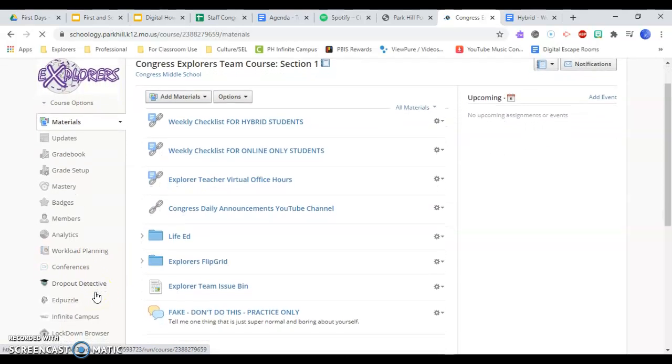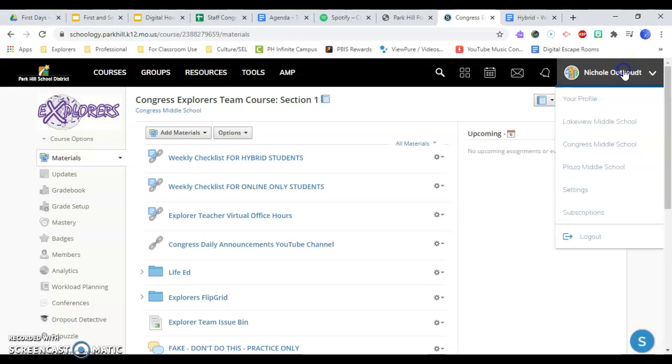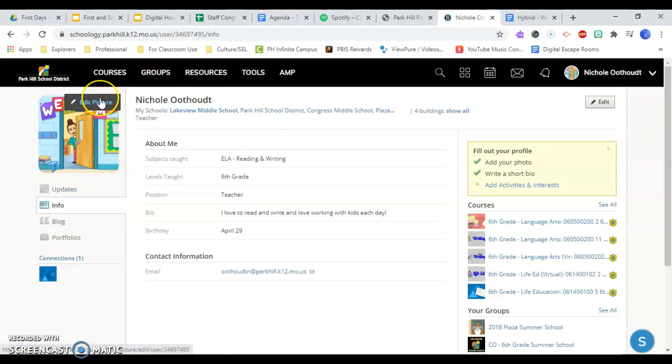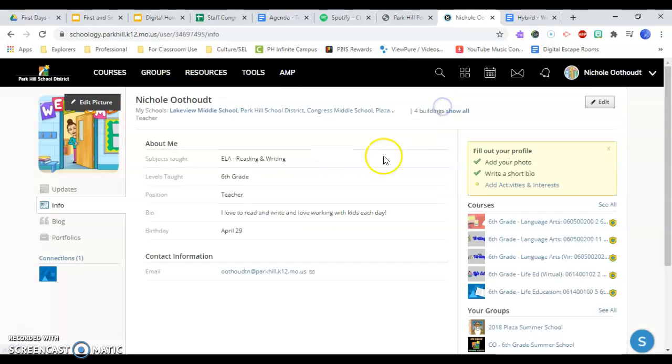Anything else in here that you really need to know? I don't think so. If you want to change your picture, it's the last thing I can really think about. If you click on your name and go to your profile, as soon as your picture pops up here, you can click edit picture, and they have some that you can just access, one of the little avatars, or if you have a photo that is on your computer, or you love puppies and want to get a puppy picture, or whatever it is that you want, you can add that through that particular location.